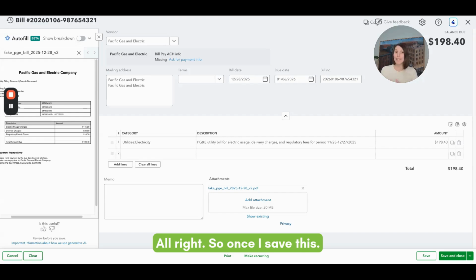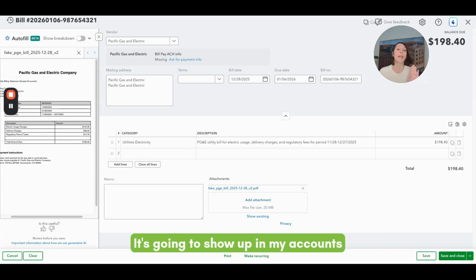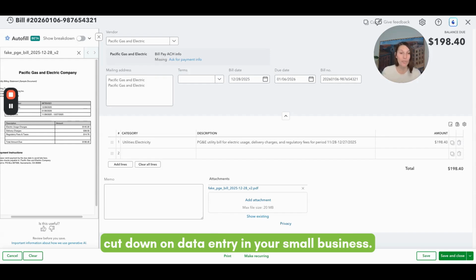Once I save this, it's going to be as if I had gone up to the plus create button and entered everything in this bill myself. So this is going to show up on my bill pay screen. It's going to show up in my accounts payable summaries and details, and it's going to show up as a possible match for this transaction when it comes through my bank feed. So this is a really nice way to possibly cut down on data entry in your small business.